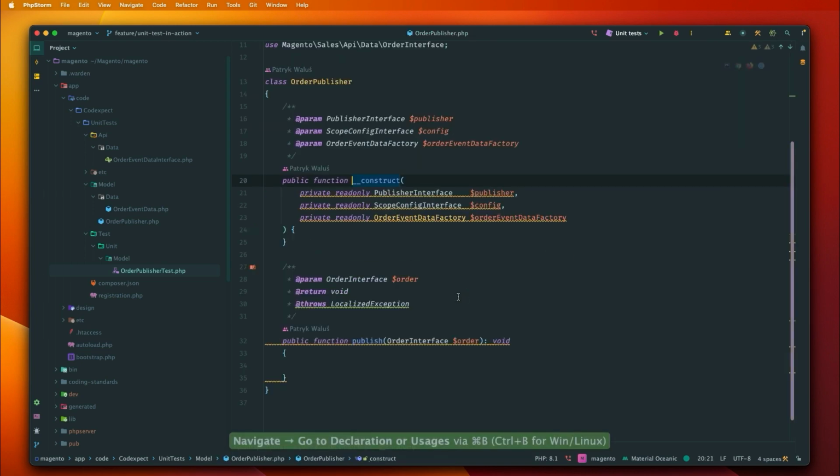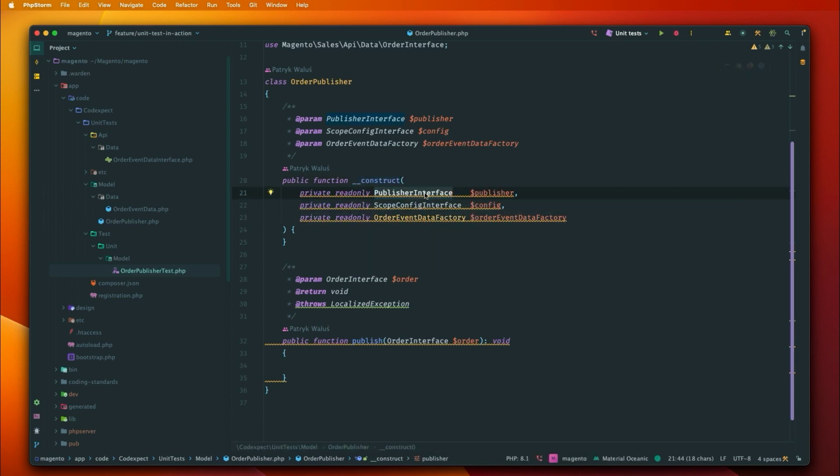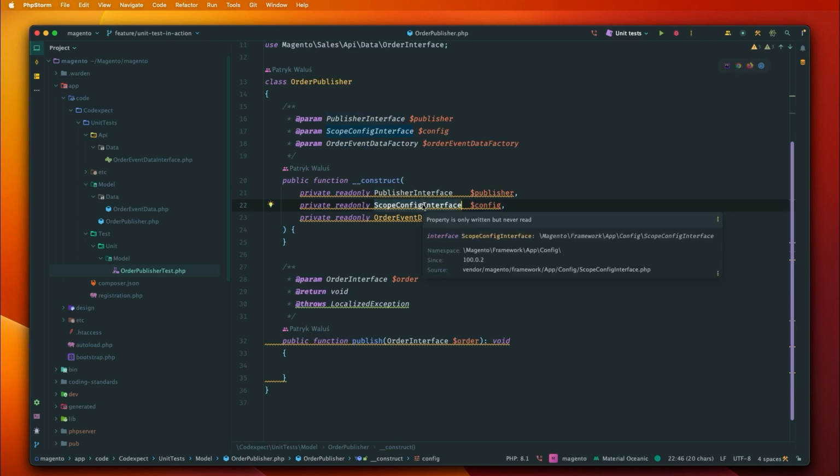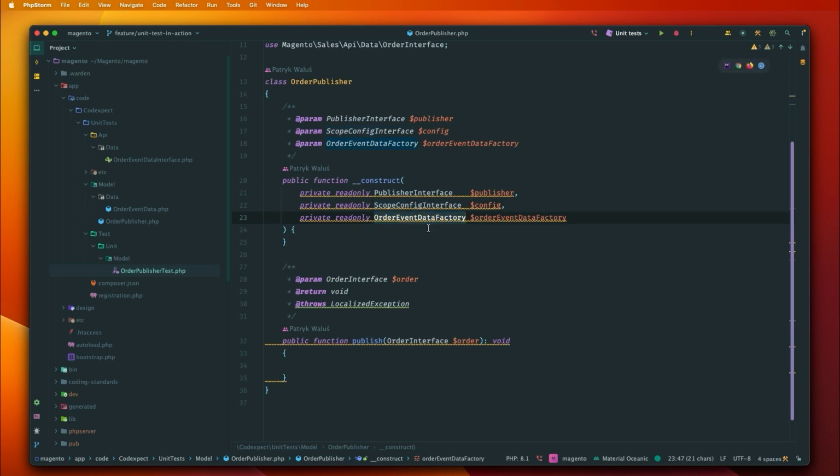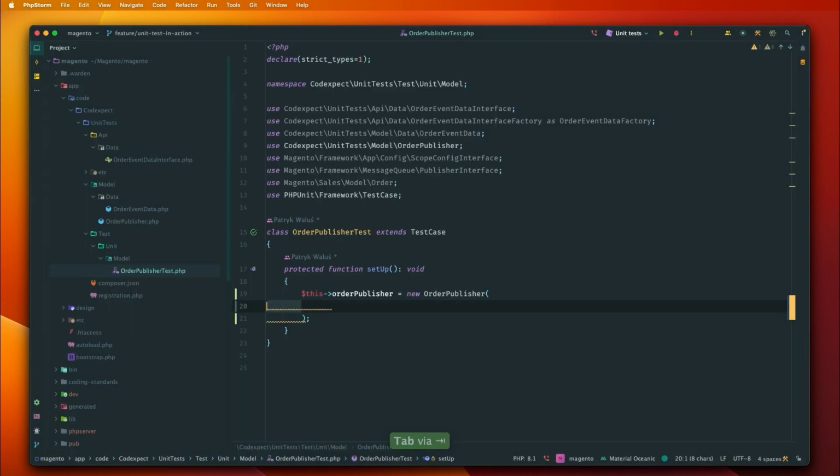So order publisher class has the three dependencies, which is publisher interface. This is the class that will be used to publish the message to a queue. Scope config interface, we'll use it to check if the export is enabled in configuration of Magento. We will of course not implement it in Magento per se. We will just use it for the test case that we want to implement. And order event data factory, this is a class that is responsible for creation of new instance of order event data that will be later exported. Let's switch to our test class and implement the constructor first.